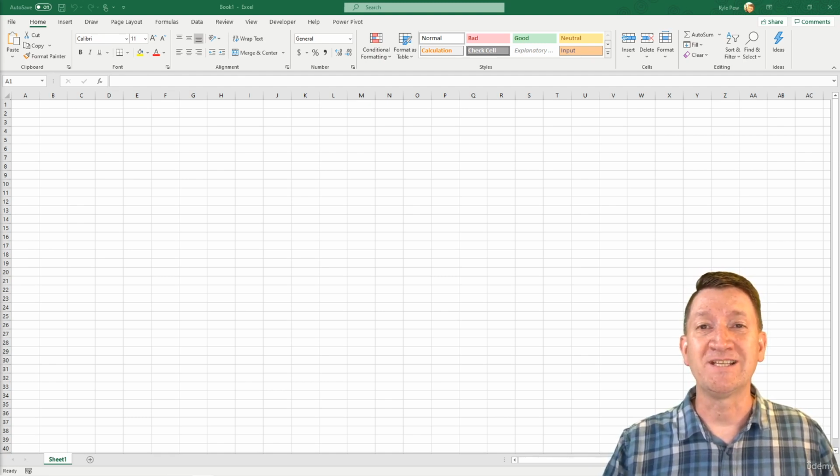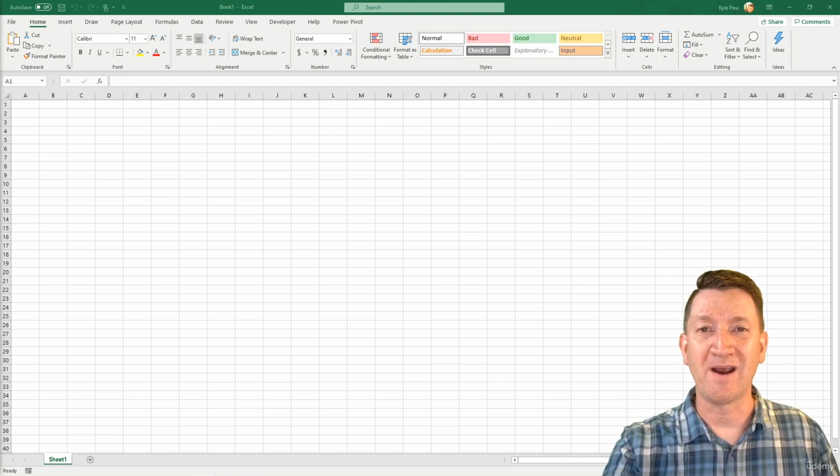So let's jump in. Let's take a look at how we can import data from an external source into Microsoft Excel.